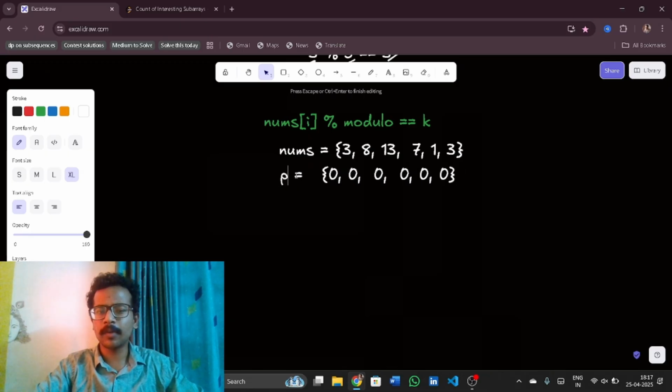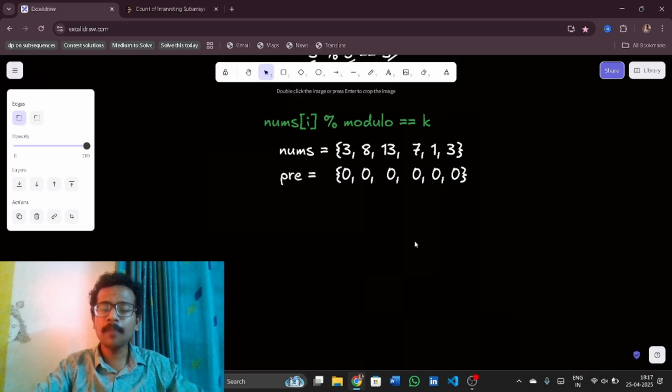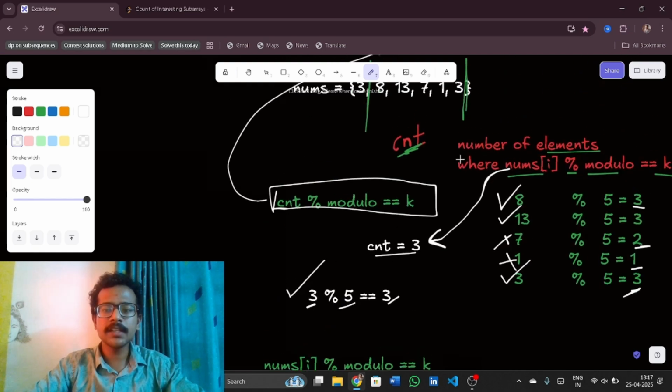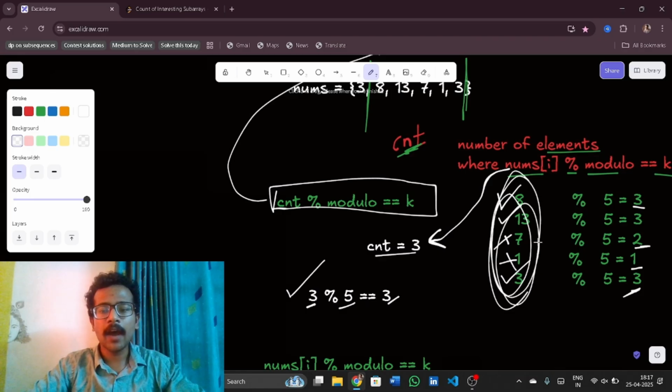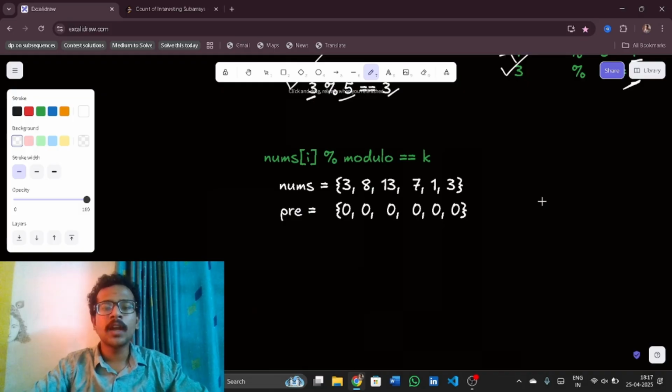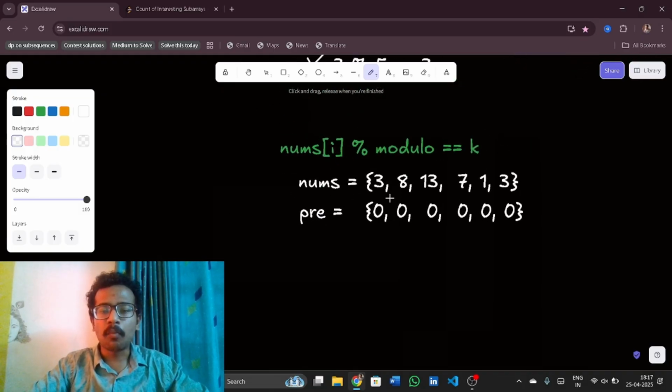I am just naming it as pre. I'll tell you why I am naming it as pre. Okay, 3, 8, 13, 7, 1, 3. I am just taking whether I have nums of i contributing to the count or not. Now, 3 mod 5 is equal to k.